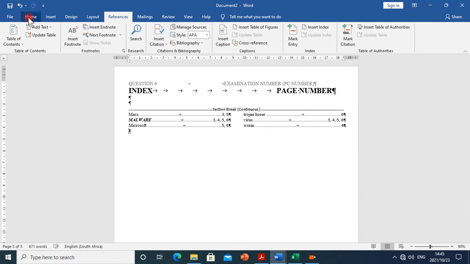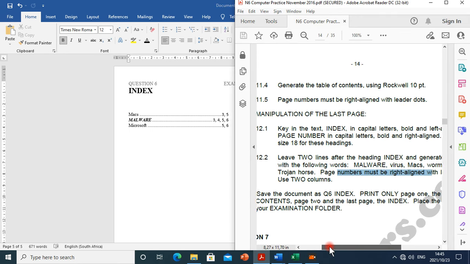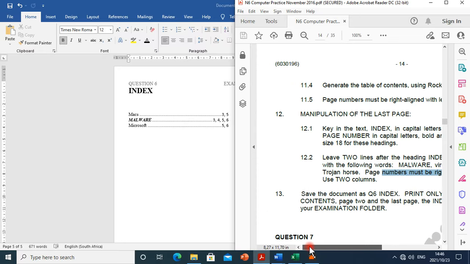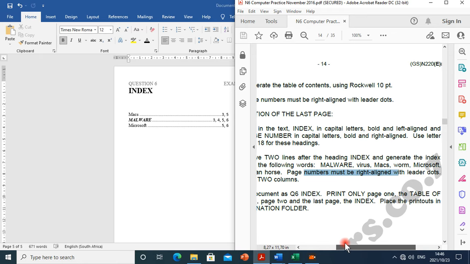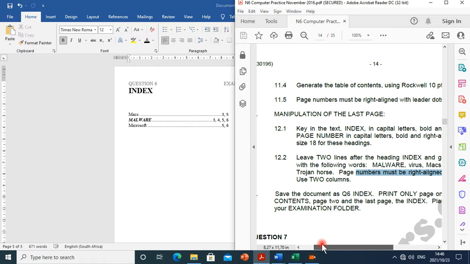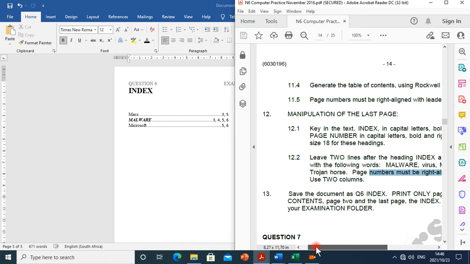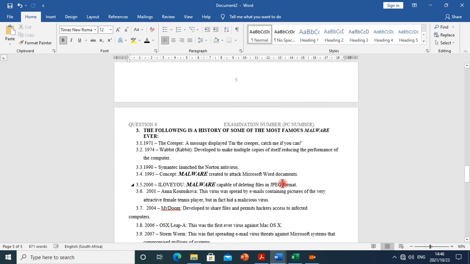Now we are in 2 columns, column 1 and column 2. We have all this, the location of this text. The next thing: save the document as Q6 index, print only page 1, the table of contents page, page 2, and the last page. Place the printouts in your examination folder. So when you print, you should be able to print only the pages that you have.